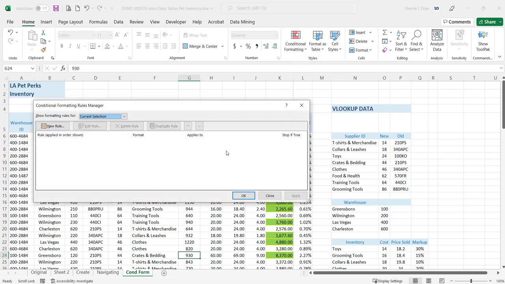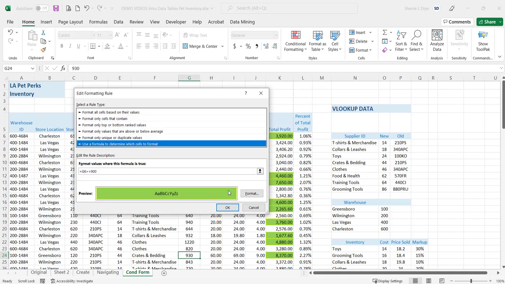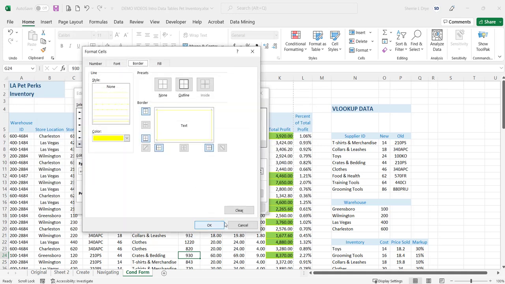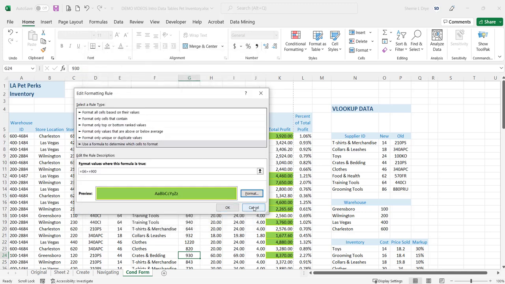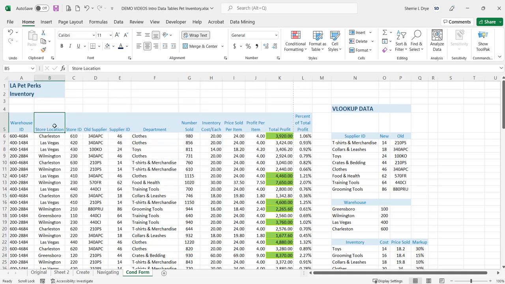Okay, so again, if you want to manage your rules, go to Manage Rules, and you can choose the entire worksheet. And if I wanted to change this, I can go to Edit Rule, and I can go back in and format however I would like. Or you can delete the rule as well. You can duplicate it and then edit another rule if you want to make one similar. So you've got lots of options there. Use that conditional formatting in a sparing way so that your spreadsheet doesn't get too busy. You just want to emphasize the data that is more important.